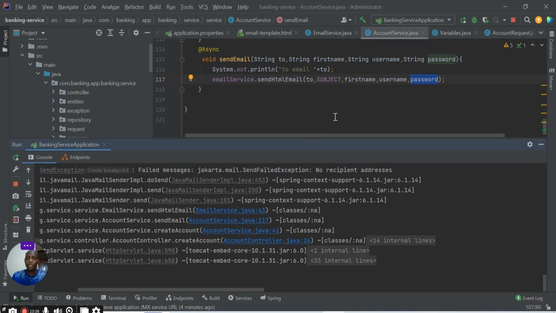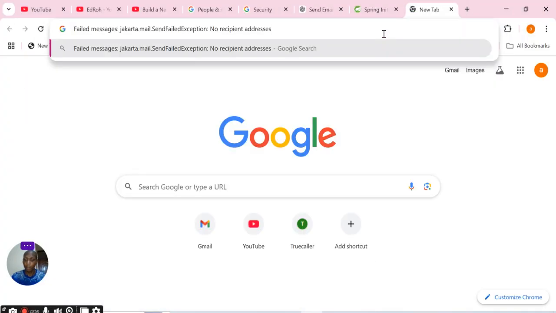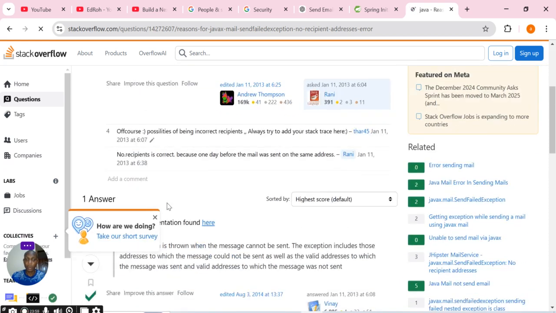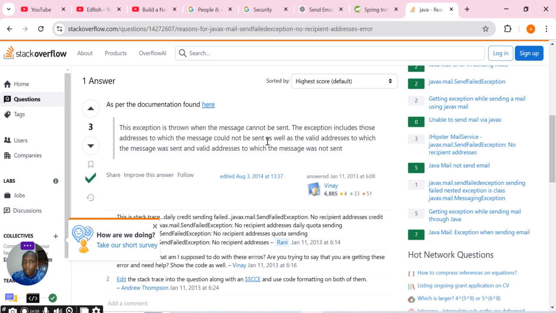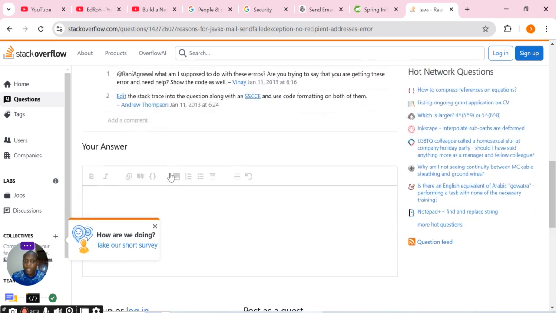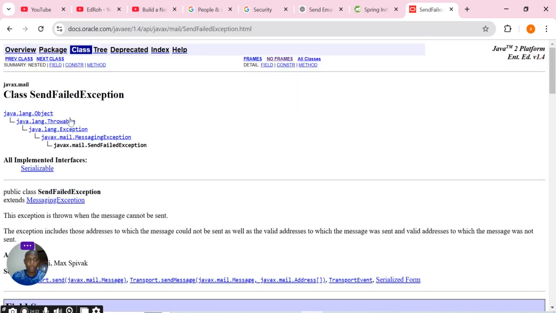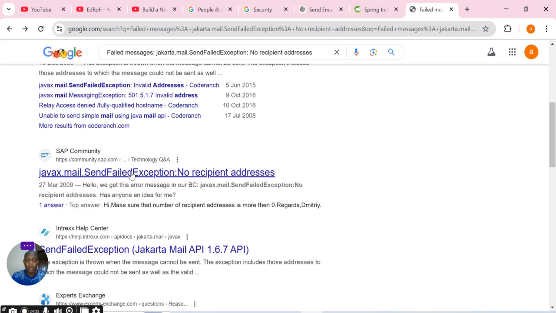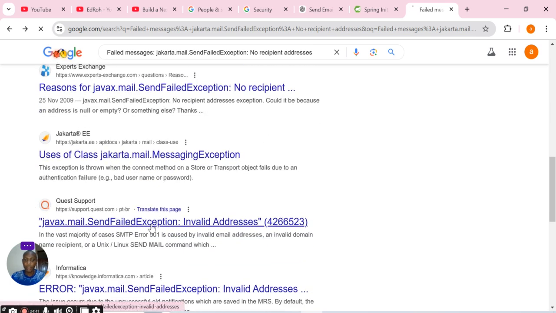So basically we can have a check at what is causing this error when sending an email, no recipient. So what causes this? There is one answer here. The exception includes those addresses to which the message could not be sent, as per documentation here. There is documentation here, said failed exception. No, I don't want to go through the documentation now. So Java send no recipient, no recipient is invalid.